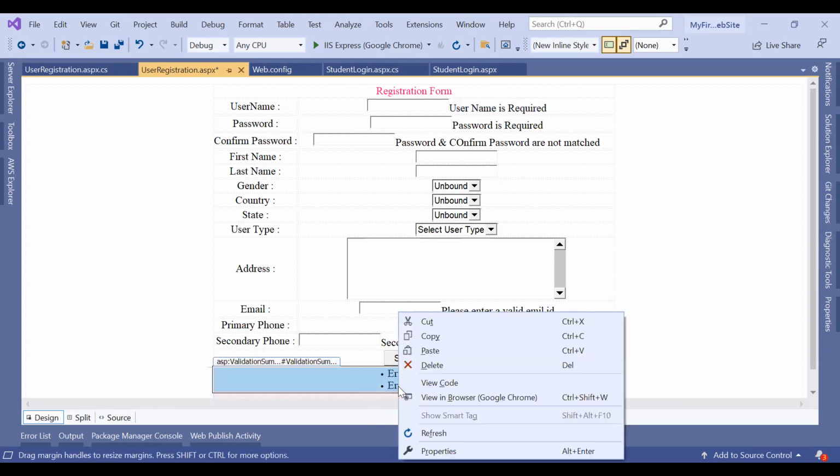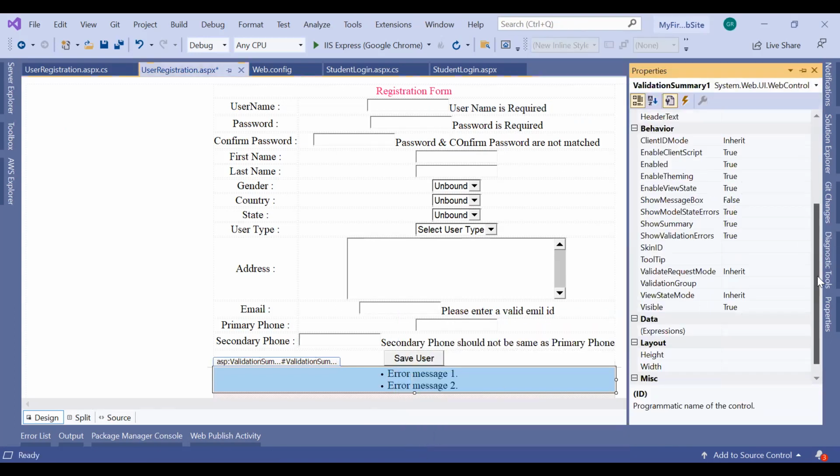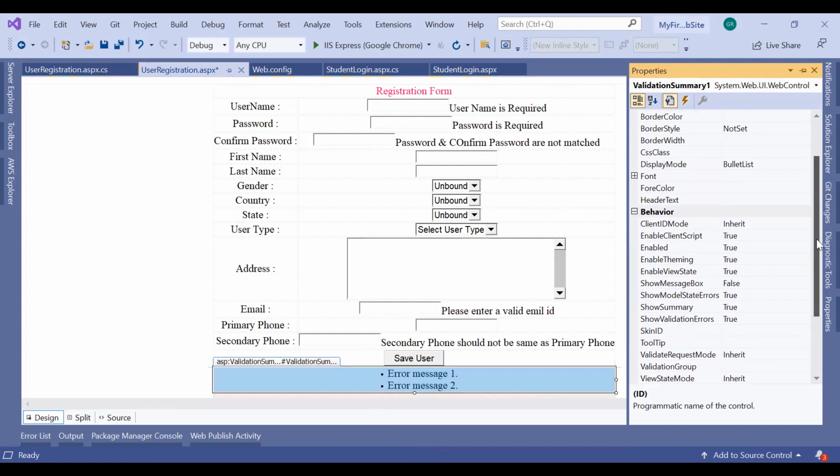Go here. This is your validation summary. By default, all error messages will be displayed here. And you have different options to display this. Whether you want to display your error messages on the form, you could also use a dialog box to display those error messages.